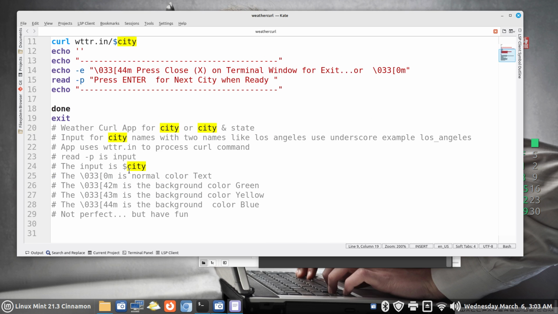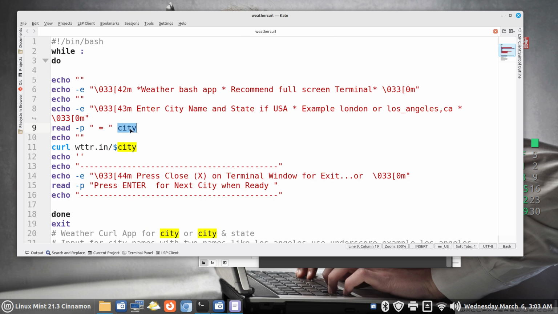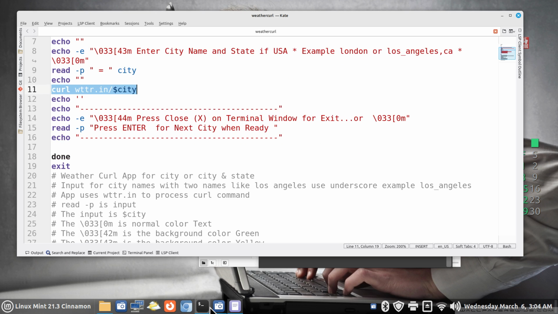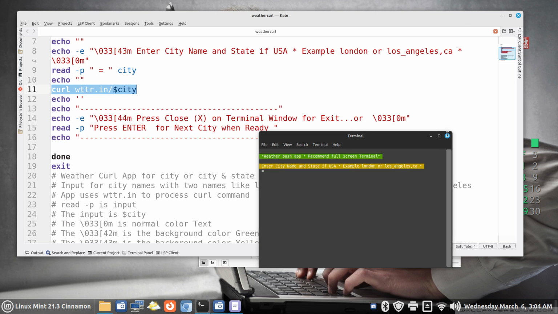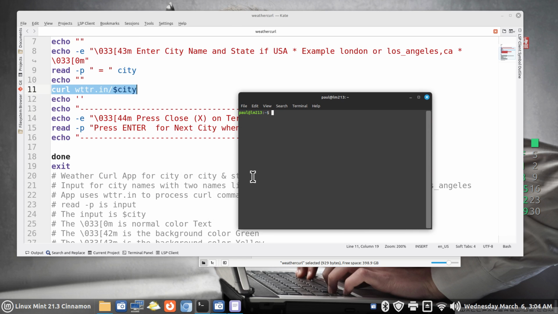All right, so the input is $city is how it processes that. It originally reads that from you, the user, and then it processes it here in the curl command. The curl command takes the city and processes it. That whole line is the whole script right here. The rest of this is really just all fluff. And you can actually use this whole thing in terminal. So I'm going to close that and actually run this whole thing right out of terminal without any of this stuff.